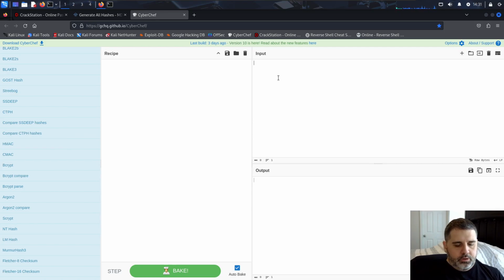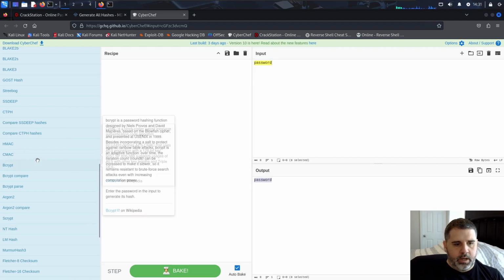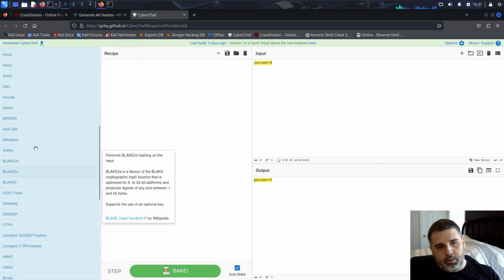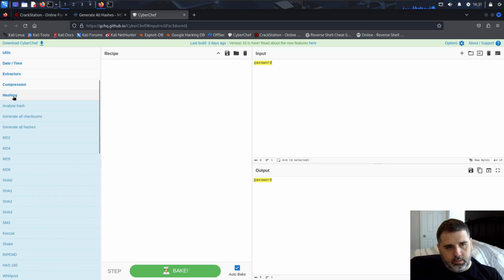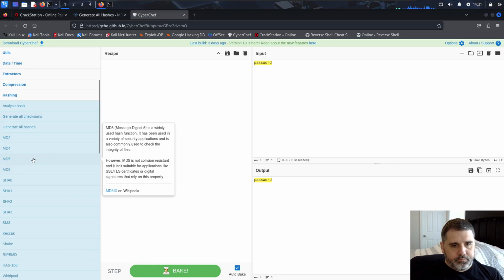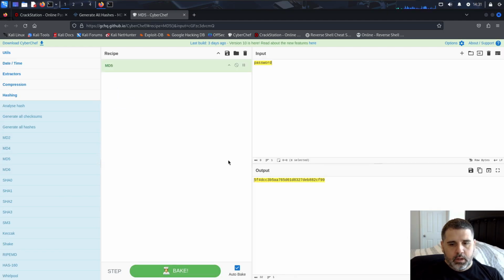But you can put in a word and we'll just do password again. And you'll see there in the bottom it just says password currently. That's because we haven't added the recipe, as they call it, up here. Also, I have this set to auto bake down here in the bottom. This is just so when I put the recipe in here that it'll go ahead and change the output for me. But you'll see that I'm under hashing on the CyberChef side here. Then we'll go down and I'll just pick, we'll do MD5. You'll just drag that right in. And you'll see that this is now changed to this hash. So this hash that you see here is the MD5 hash of the word password.